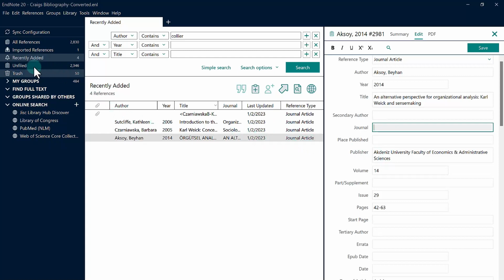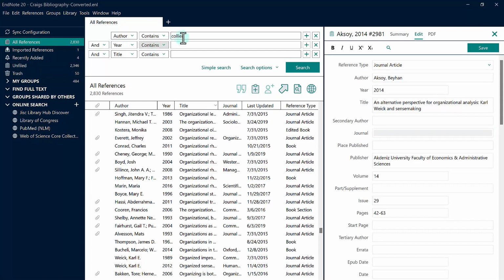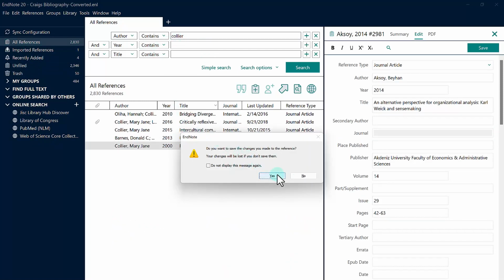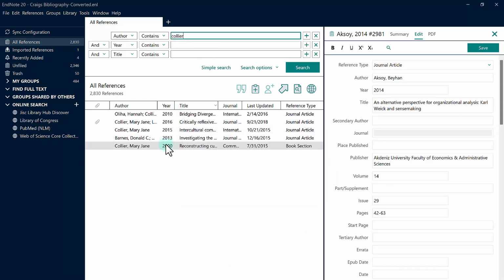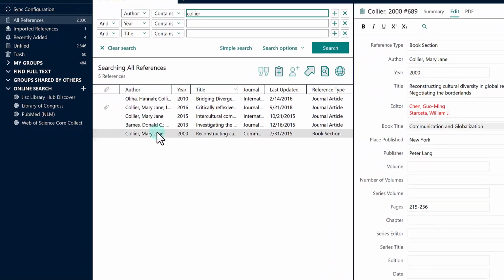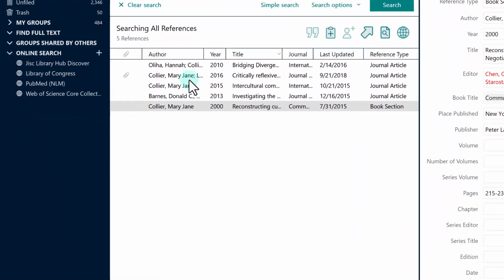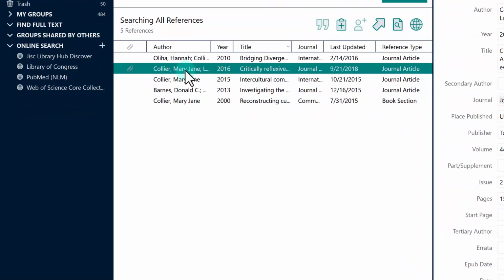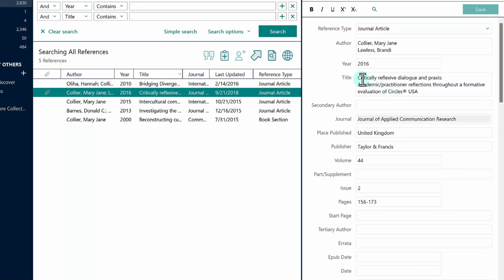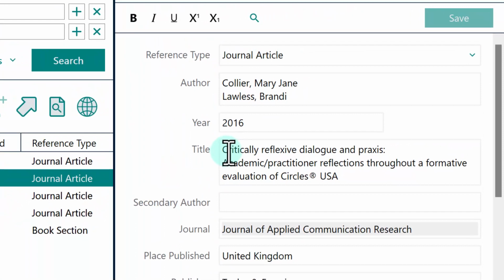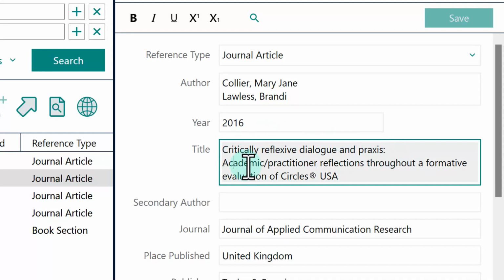Let's go ahead and go back to all references, search for Collier. Oh, it's going to ask me, do I want to save the change? I'm going to go ahead and click yes on that because I want that saved. I'm likely to delete it after this video anyway. All right, but I'm going to go back up here. And you will see then, following that logic, I have a capital C because that's the first letter of the title. After the colon, I would have a capital A because in most citation formats, APA, for example, you capitalize after a colon. And any proper nouns like Circles USA would all be capitalized.